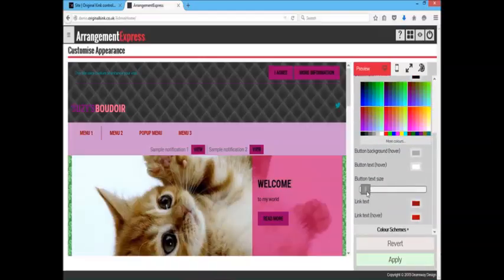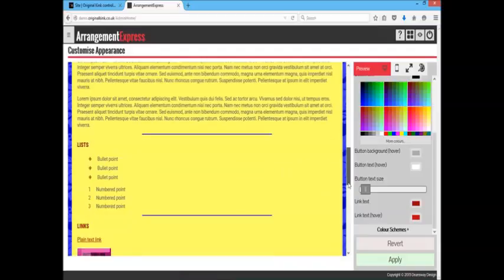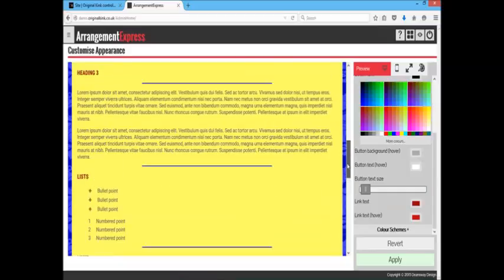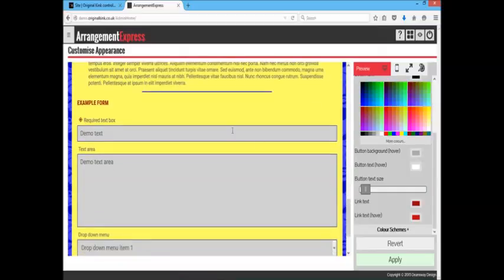Now, if you want to do everything individually like I've just shown you, feel free, and you can just play around with it. And as I say, if you don't like what you're doing, just hit revert and it will take you back. If on the other hand you don't have the time, click on colour schemes, and we've actually put a load of colour schemes in for you. They're all based on the same theme, the theme that you've chosen, but they're just complementary colours that work quite nicely.